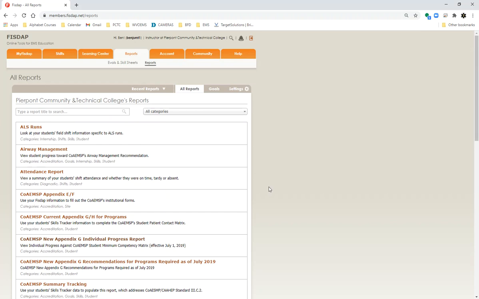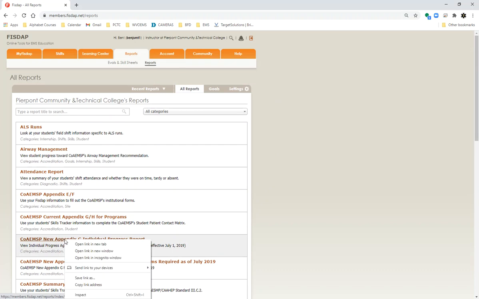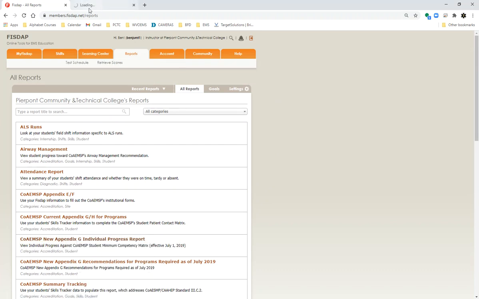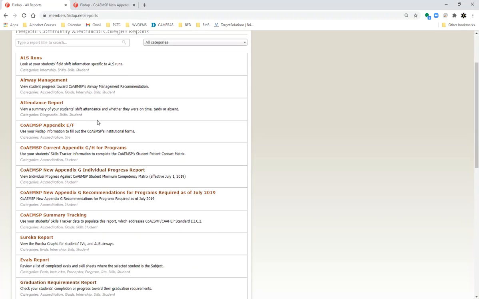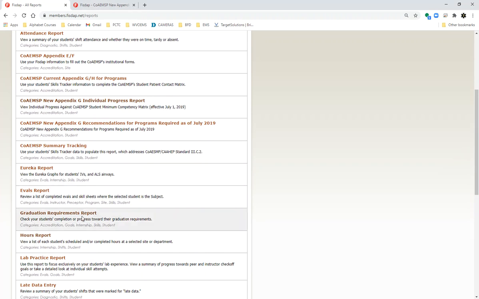So to go over the reports, what I like to do is keep both tabs open and run all the reports at the same time. So we'll go to the Appendix G individual report, right click on it, open a new tab, and while that's running in the background on that tab, we'll go to the graduation requirements report here.